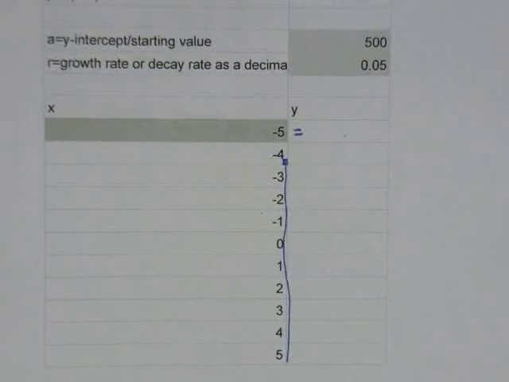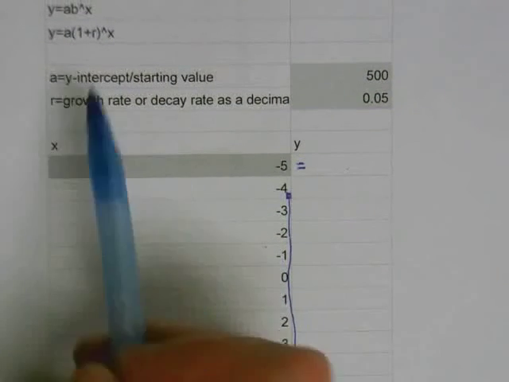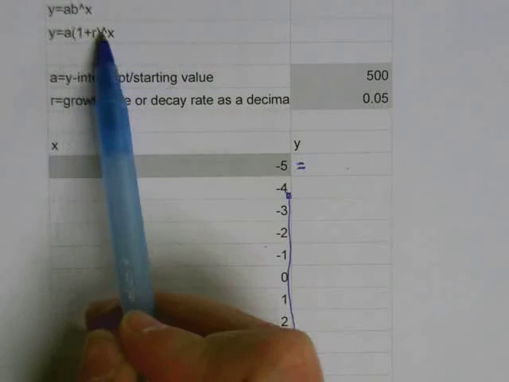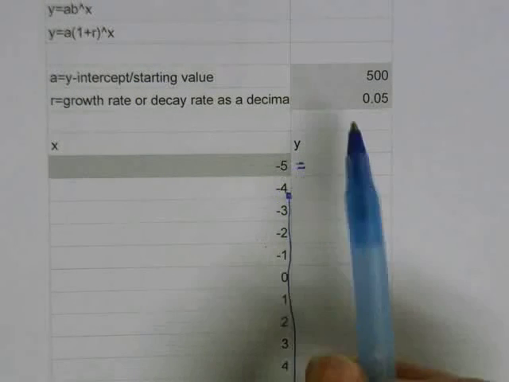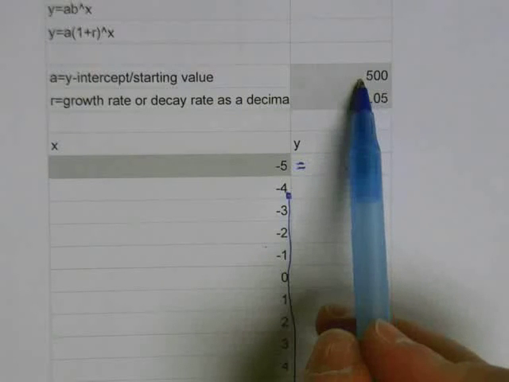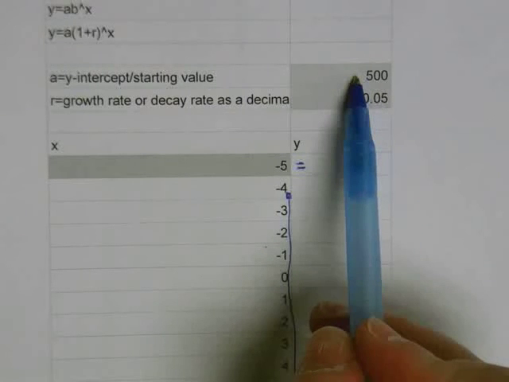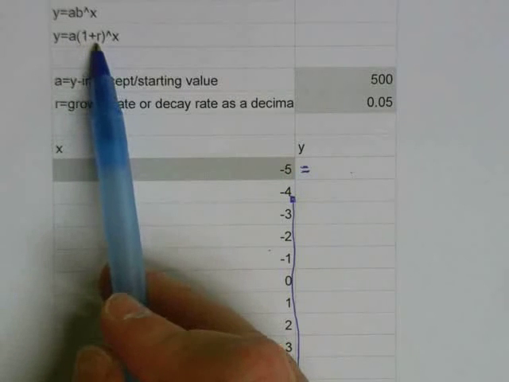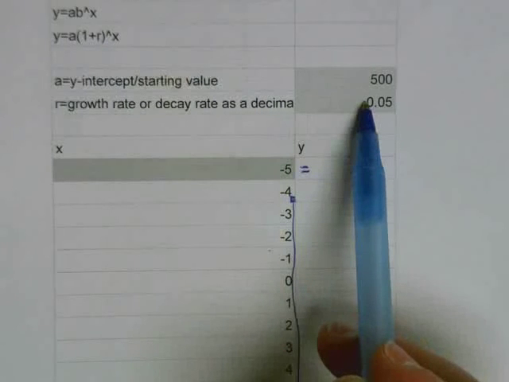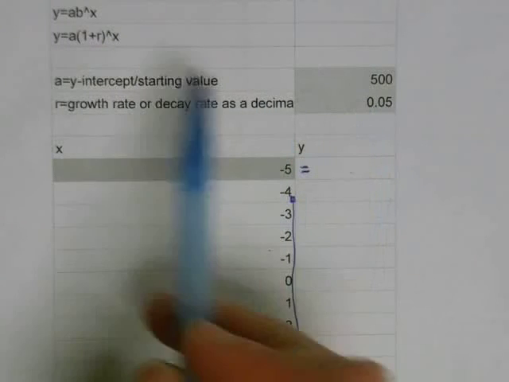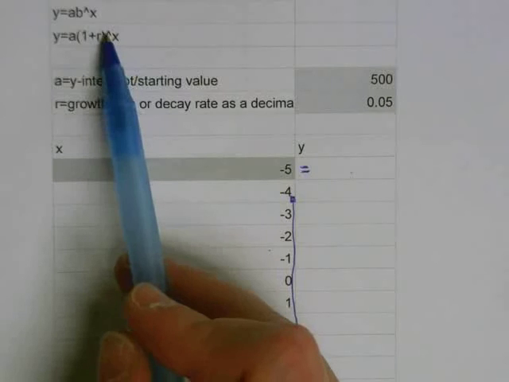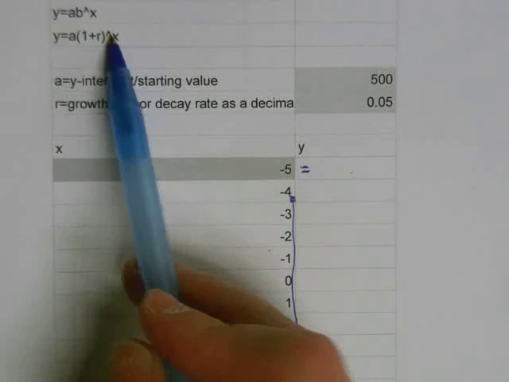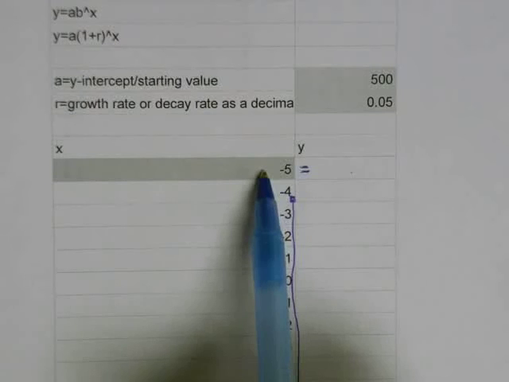and now we have to tell it what it is going to equal. So our equation was a times 1 plus r to the x. So we want to click on our a. Where's our a? This box right here. You're going to click on that box, and then you're going to type in times, which is that star key above the 8, and then you're going to put parentheses 1 plus, and then you click on your r. Where's our r? Click on this guy, and then you end your parentheses. You make the little caret, that's over the 6, and then your x is this x box right next to it. You're going to click on that.